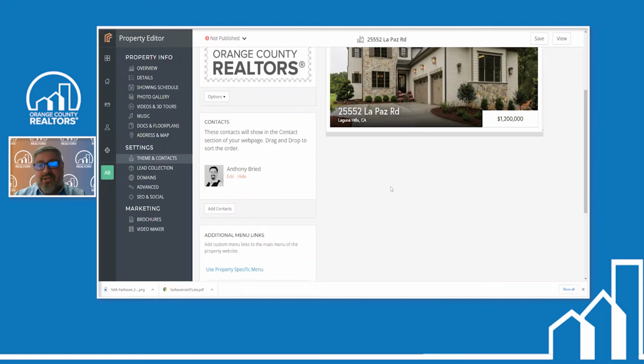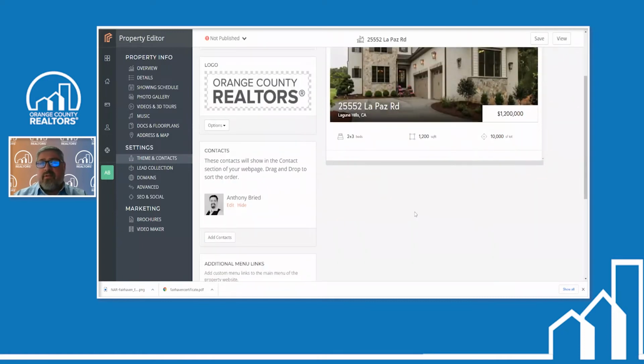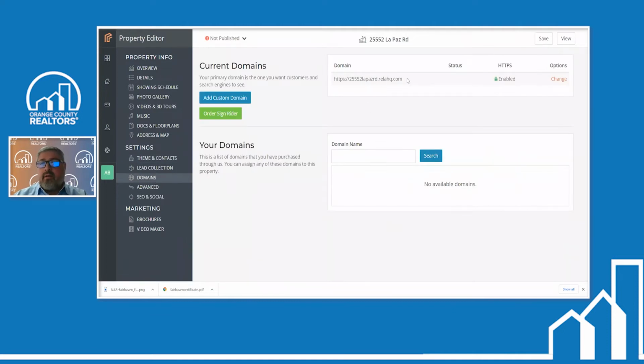Okay. So here's step 4. We choose our theme. We input our information. Now step 5. All we need to do now, come over here to where it says not published, click on the down arrow, and now we can publish the property. Now, once you publish the property, RELA automatically creates a free domain name for this property website. It will always be the property address.rela.hq.com. And again, that's free.